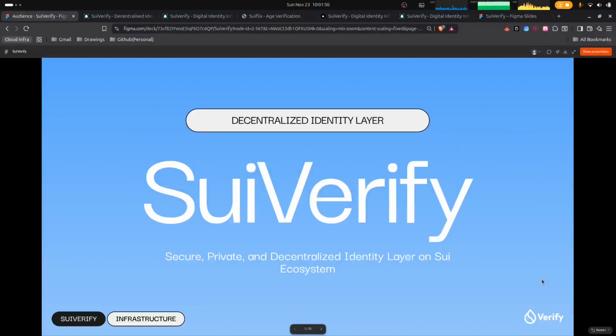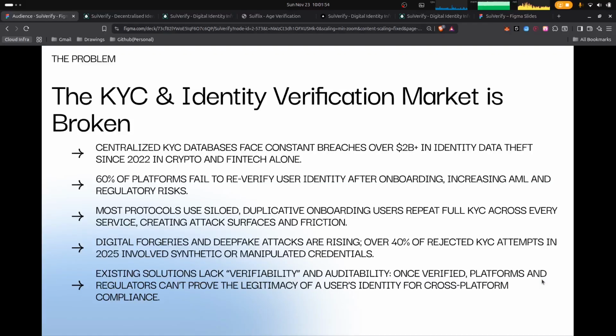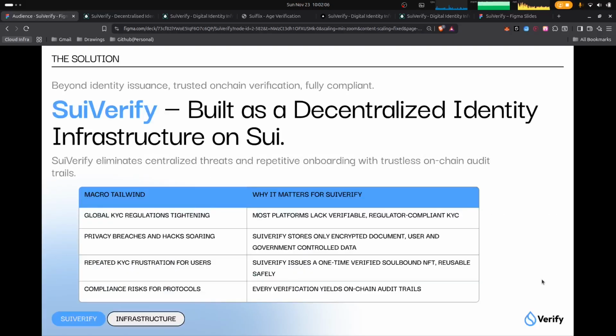Hi guys, this is Ashwin and we are building SuiVerify. What is SuiVerify and why do we need it? We are building a decentralized identity layer to replace the centralized identity-related products which exist right now. That is a major problem that we see and we are keen to solve it.